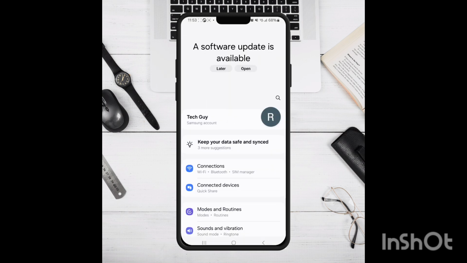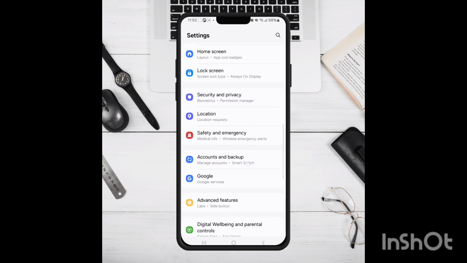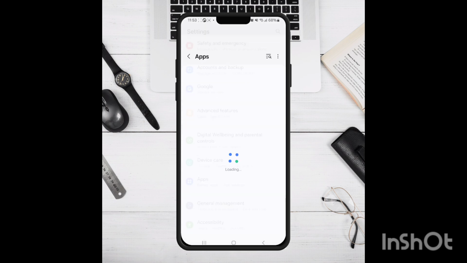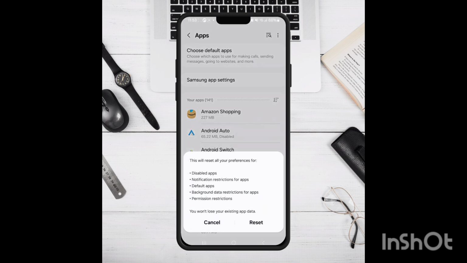And then finally, if you don't find it by doing that, the last thing you can do is come down to your apps and in the top right press the three dots and then reset your app preferences.